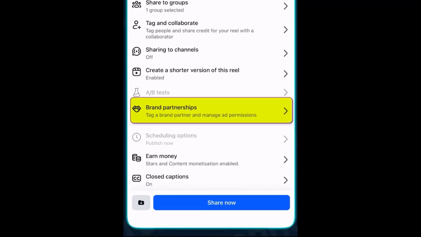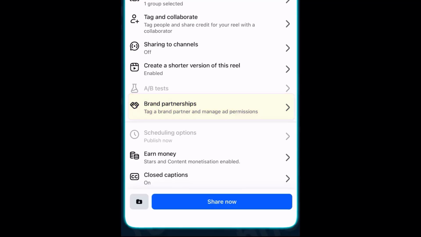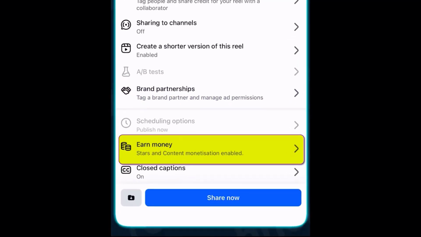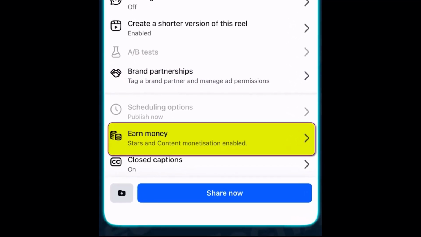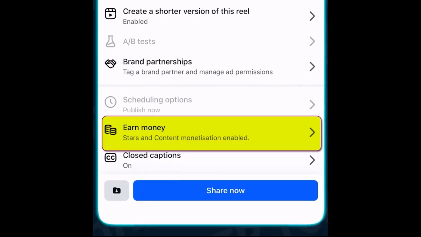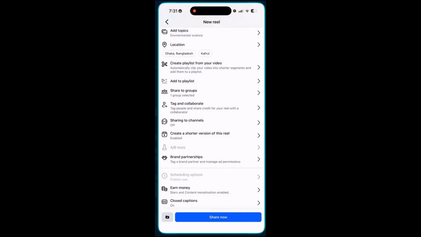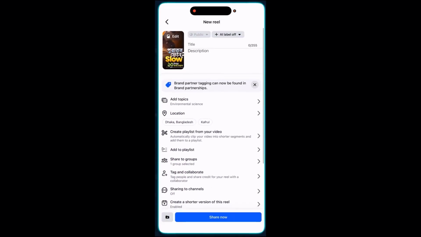Then there is a brand partnership. If you have a brand partnership, then give it. If you don't, it doesn't actually affect the views. No. Then there is earn money. If your monetization is turned on, okay? Then you will see that the monetization content is monetization or star, check them a little bit, and it is turned on by default usually. Then there is closed captioning. Okay, here. If you want to write the caption separately, or you can turn on the automatic caption option. Okay, this is the issue.